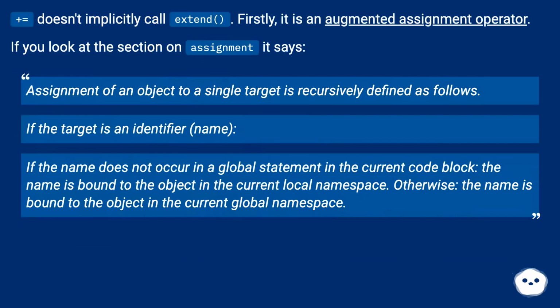Plus equals doesn't implicitly call extend. Firstly, it is an augmented assignment operator. If you look at the section on assignment, it says, assignment of an object to a single target is recursively defined as follows. If the target is an identifier, name: if the name does not occur in a global statement in the current code block, the name is bound to the object in the current local namespace. Otherwise, the name is bound to the object in the current global namespace.